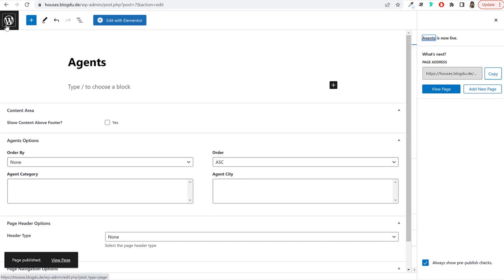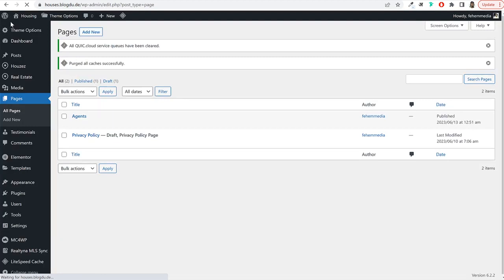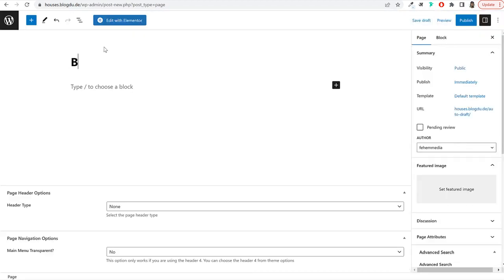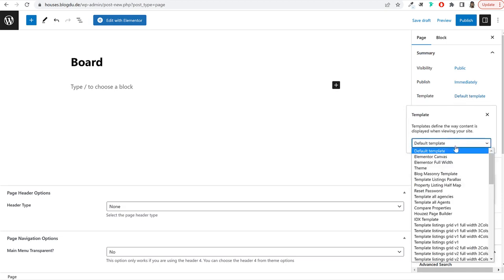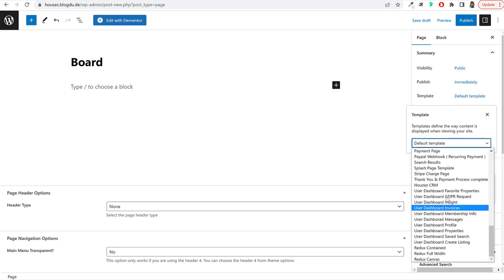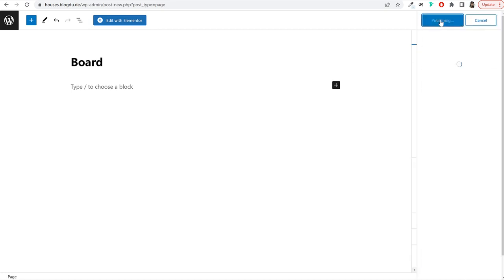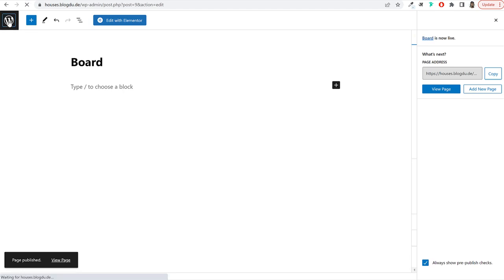Now again, come back. So click on this W icon, WordPress icon. You will come back. Click on add new to add a new page. Let's add the board page. So give it a title of board. Now at the right hand side, this time instead of default template, we have to select Houzez CRM. I think it is at the very bottom here, as you can see, Houzez CRM. Select this and publish this page. This is your board page, CRM board page.